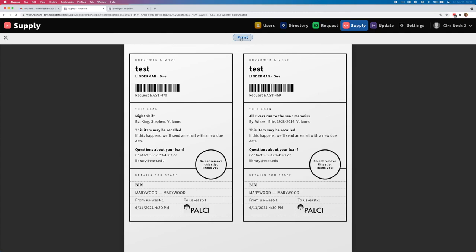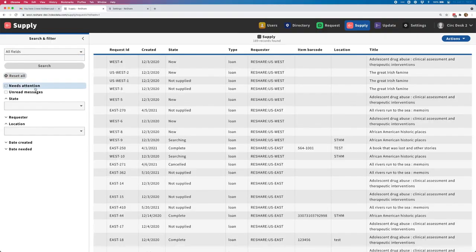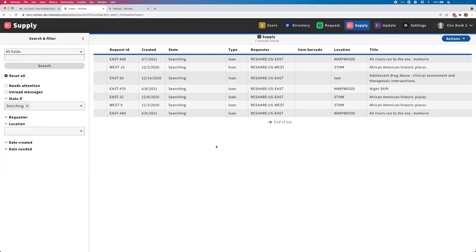Once you are done printing, you use this button to use your browser's print functionality, and you close this. You can see I no longer have any slips awaiting pull slip printing. If I clear my search, I can look at things in the searching state. I've got a number of things here, and some are the Marywood requests we were just looking at. Once you've printed a slip, it moves into a searching state, ready for you to fill once you've retrieved the item from the shelf.